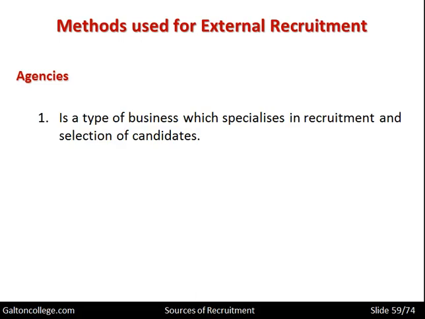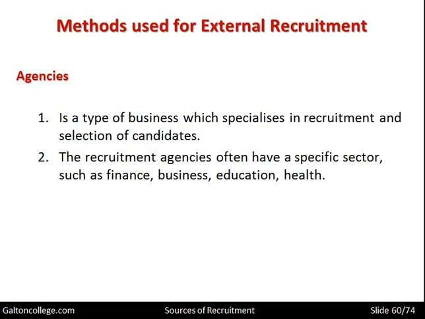Agencies can also be used. It's a type of business which specialises in recruitment and selection of candidates. The companies may go to particular agencies and inform the agencies that they want a particular type of person with particular skills, itemize those skills and leave it with the agency. The agency will then try to find a person to fill that vacancy, and of course the agency will charge the company for the search that it has undertaken.